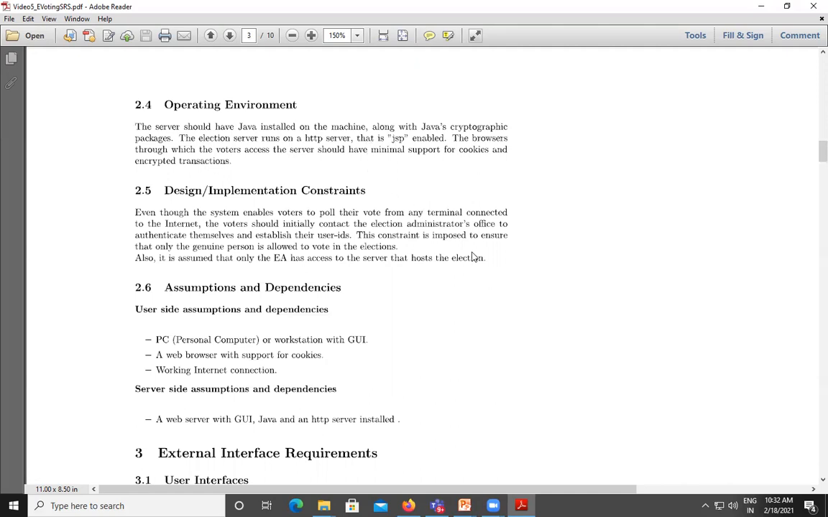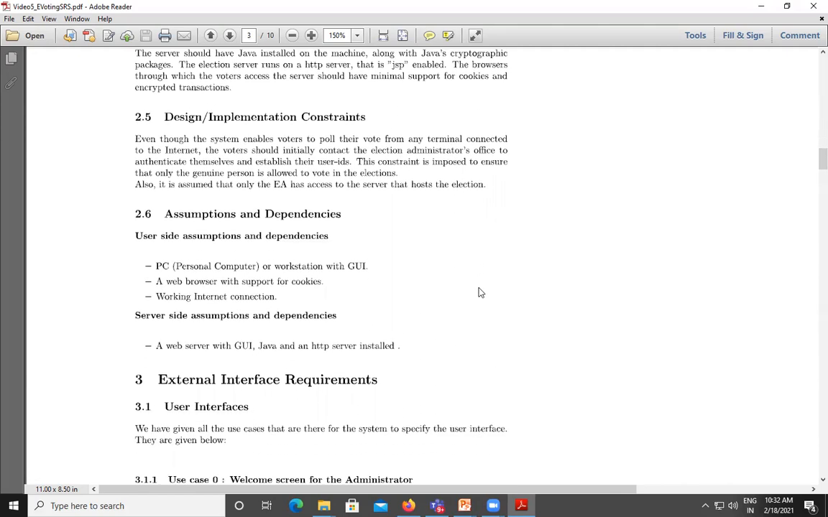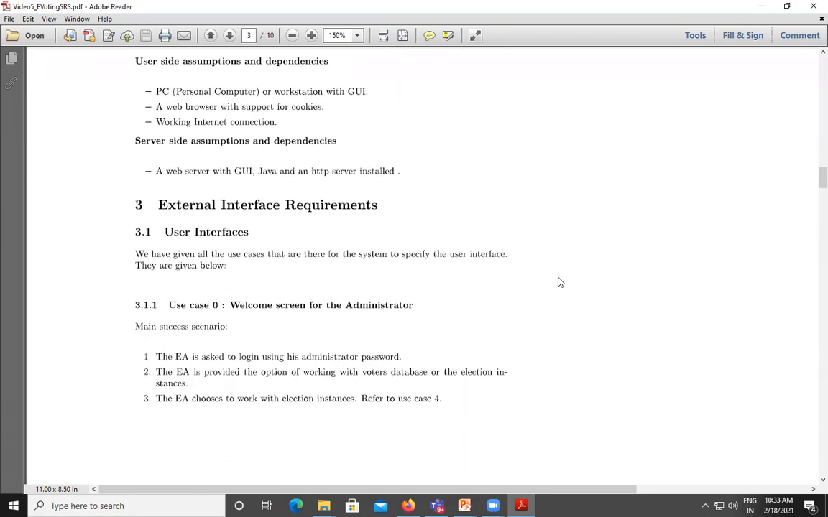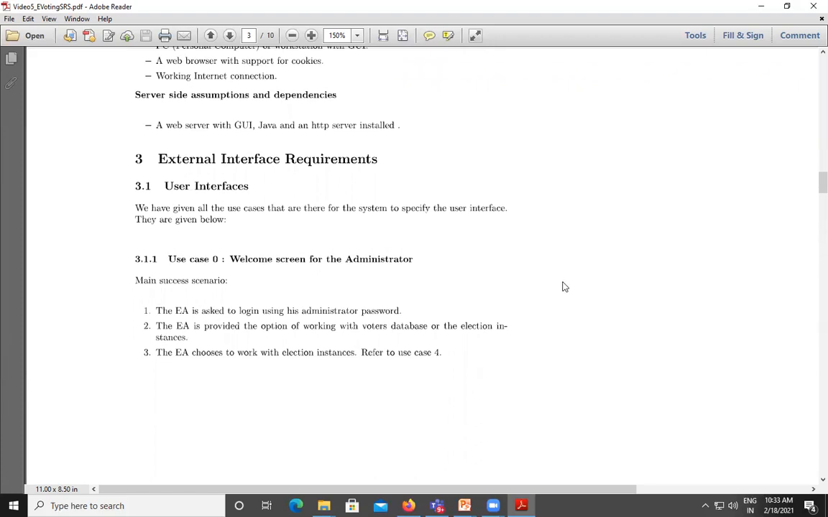Then assumptions and dependencies. So what will be the assumptions or guidelines? A personal computer or workstation with GUI, then a web browser with support for cookies. So we need some specific web browser, and at that time the voter has that particular browser on his machine or device. Then a working internet connection and all these things. Then external interfaces. What sort of external interfaces are required, and what sort of graphical user interfaces will this particular system provide?